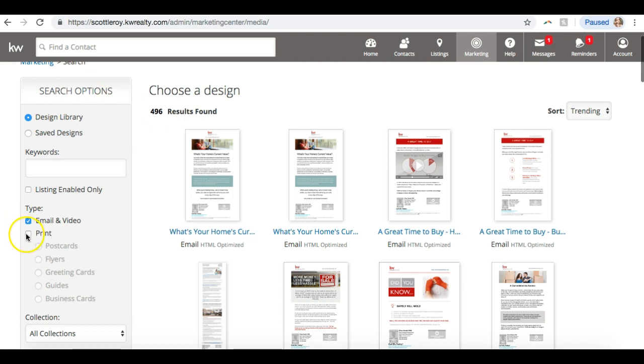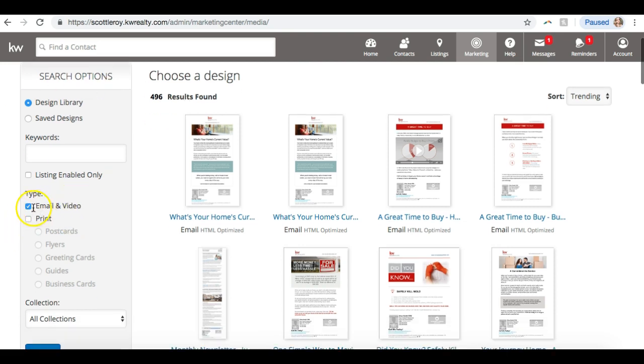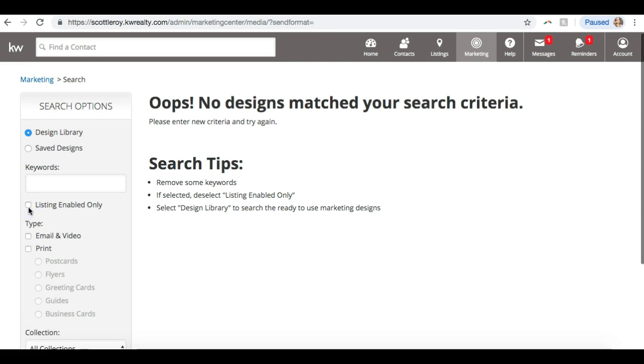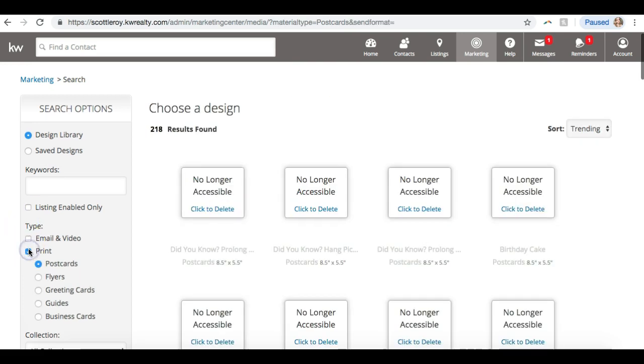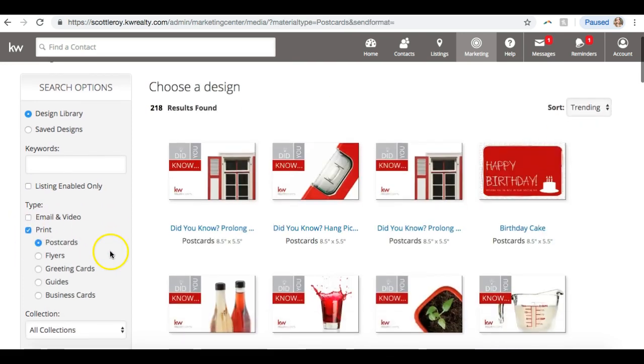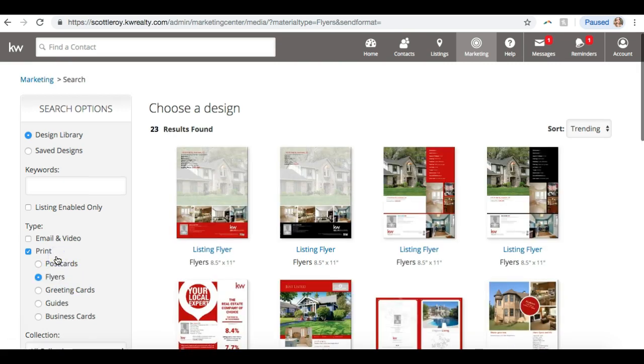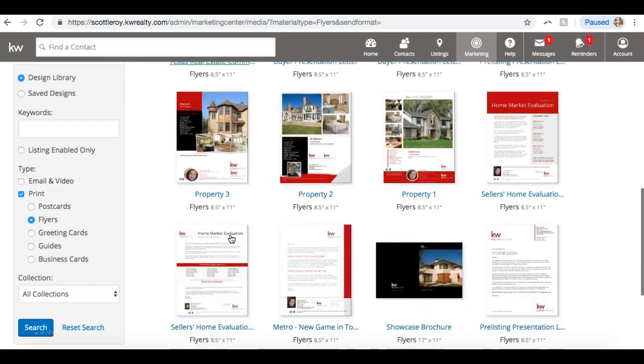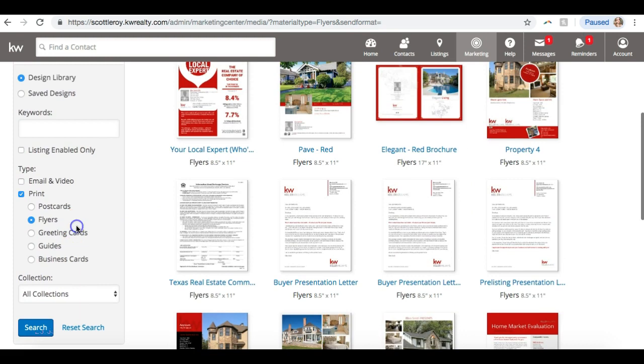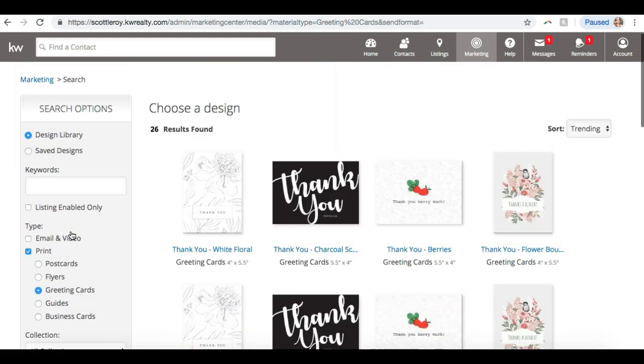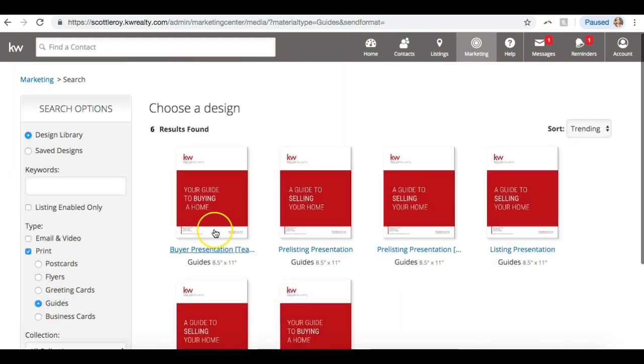There are also print materials in here. So over here on the left, I'm going to uncheck the box for email and video and now check for print. And you can see there are postcards, different flyers and letters in here, greeting cards, guides. This is actually where you'll find your listing presentations.